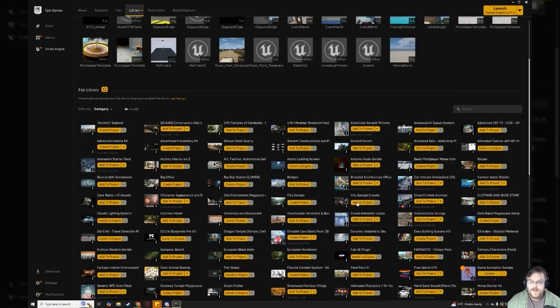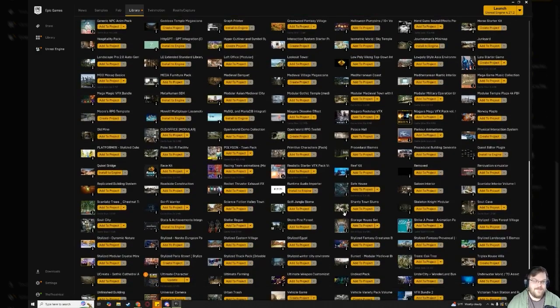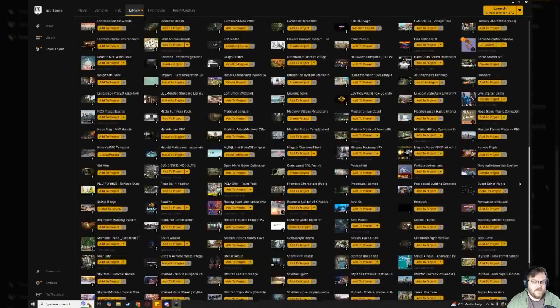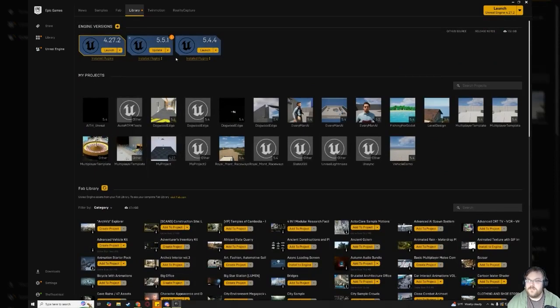Yours will be a lot smaller. I have a lot of assets and things in my Unreal library, as well as a bunch of projects, and I have a couple engine versions installed. But this is where we're going to install the engine. In order to install the engine, if you hit this plus button next to engine versions, it'll give you an engine version icon here, and you can click on the drop down menu and choose which version of the engine you want to install. I have 5.5 already installed, but you're going to want to install 5.5, which is the most recent version. Once you choose which version you want to install, you just click install.